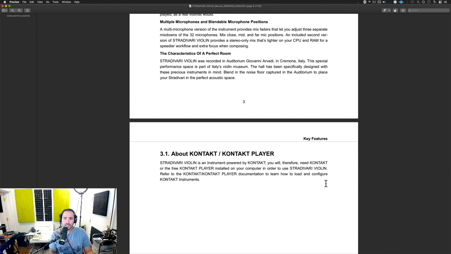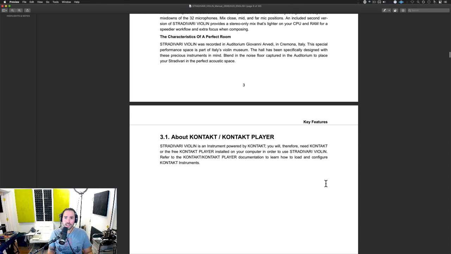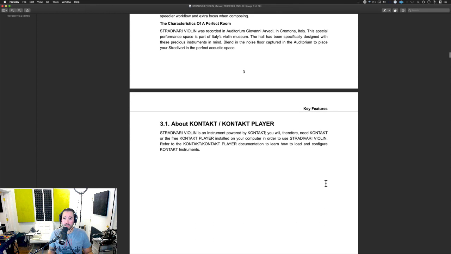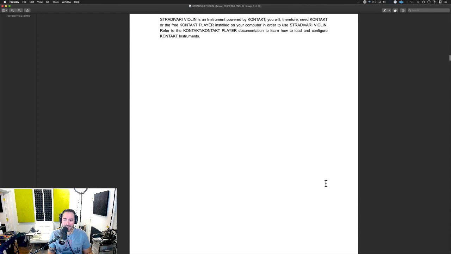The characteristics of a perfect room. So this software instrument was recorded in an auditorium. As stated, this special performance space is part of Italy's Violin Museum. The hall has been specifically designed with these precious instruments in mind. Blend in the noise floor captured in the auditorium to place your Stradivari in the perfect acoustic space. So they took a lot of care to make this instrument. That's kind of the point.